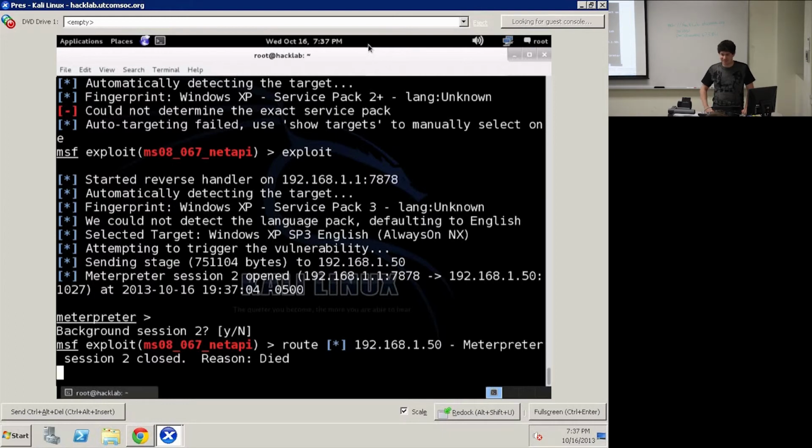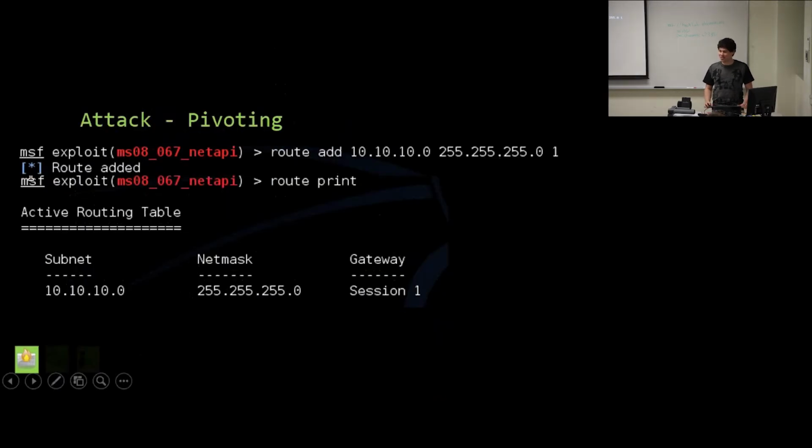Windows XP sucks. Windows keeps crashing. It's frozen. Alright, well anyways, I have slides to show what happens.